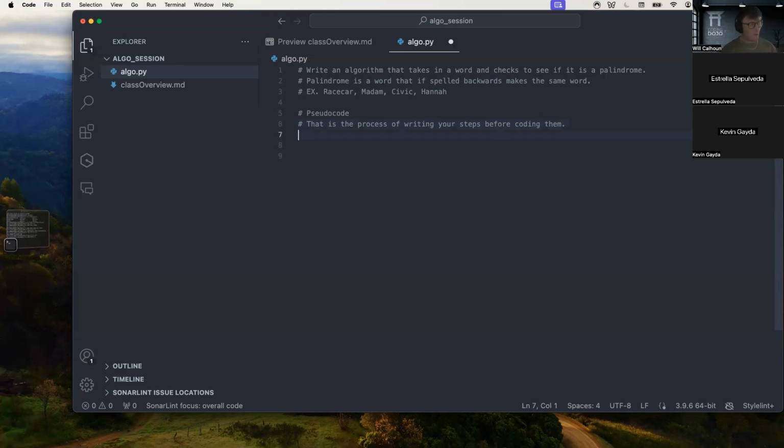What I like to do is break down what the actual question is. It says write an algorithm, so I'm going to take that as a function. I need to write a function that takes in a word. When I see takes in or accepts, that means it's going to have a parameter. And then it checks to see if it's a palindrome. So just reading that, we know we're going to write a function with a parameter.